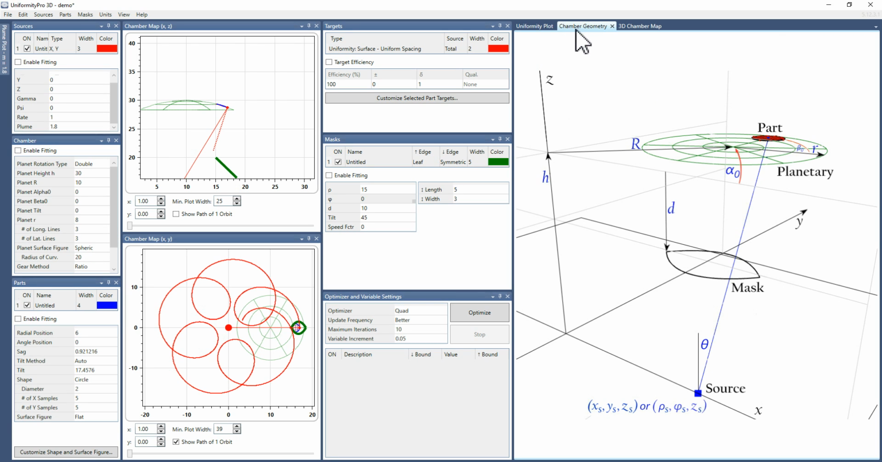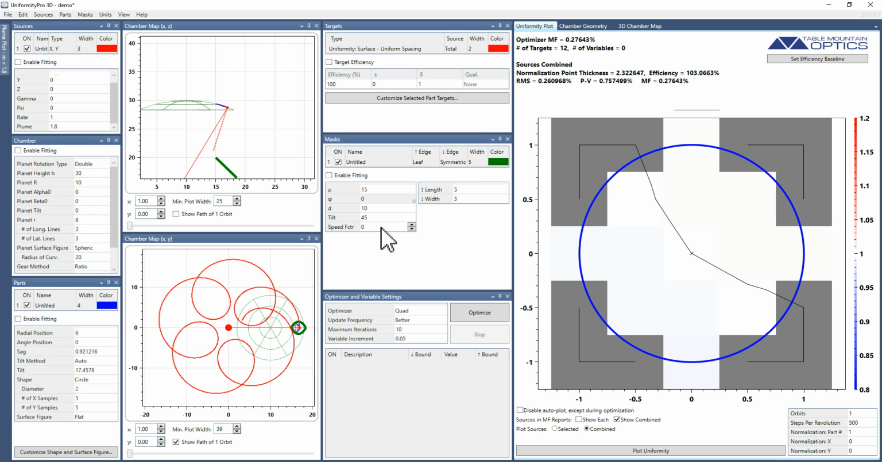Remember that you can always reference the Chamber Geometry tab if you just want a visual reminder of what each of these parameters are and how they're defined. For example, like we were just talking about with D, you can see where it's referencing to, and if you don't want to read the text-based tooltip, you can come here for a visual reminder. But let's go on to speed factor.